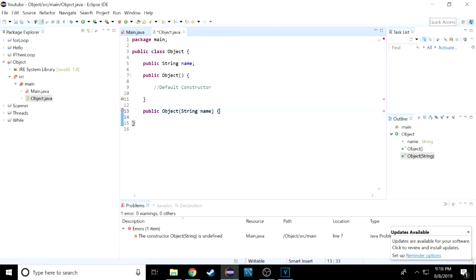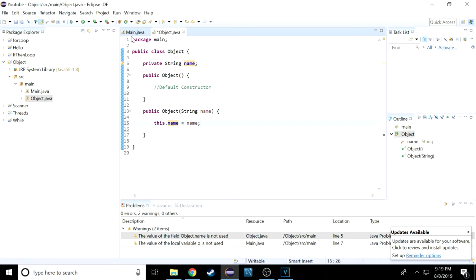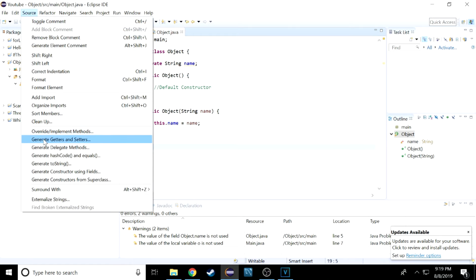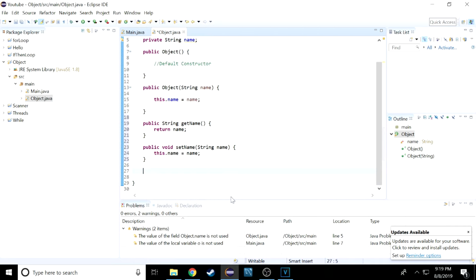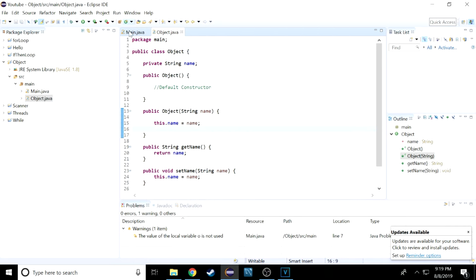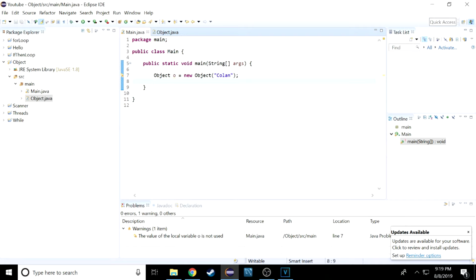So string name, and we're going to set that value to this public variable up here, which we're going to go ahead and make private now, so that it's only accessible from this class. So we're going to do this dot name equals name. So it's grabbing this name up here and making it equal to whatever we pass in. And we're going to go ahead and create getters and setters. You can do that by going to source, generate getters and setters, click name, click generate, so that we can grab the value later. So now you see the error has gone because we have a constructor that can handle this parameter.